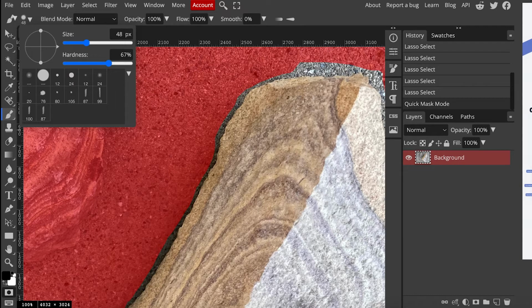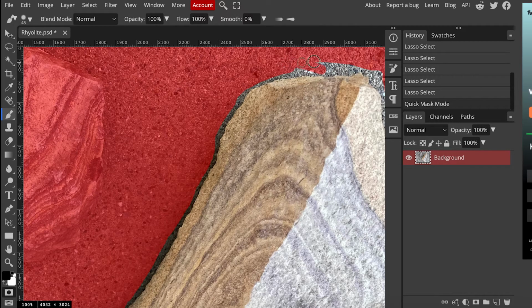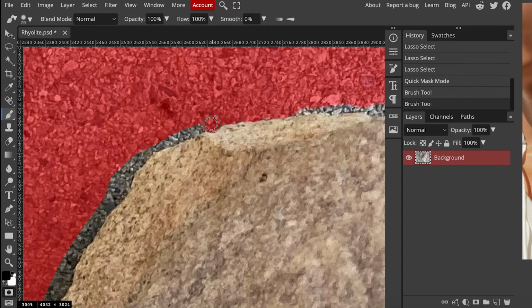So I can just barely see the paintbrush against this orange rhyolite. But as I paint it, it paints on red. That means it's turning off the selection. And I can get as close in at the edge here as I want to. And if I accidentally do what I just did there, on purpose, I can switch the colors. So I'm painting white and then paint off the selection.